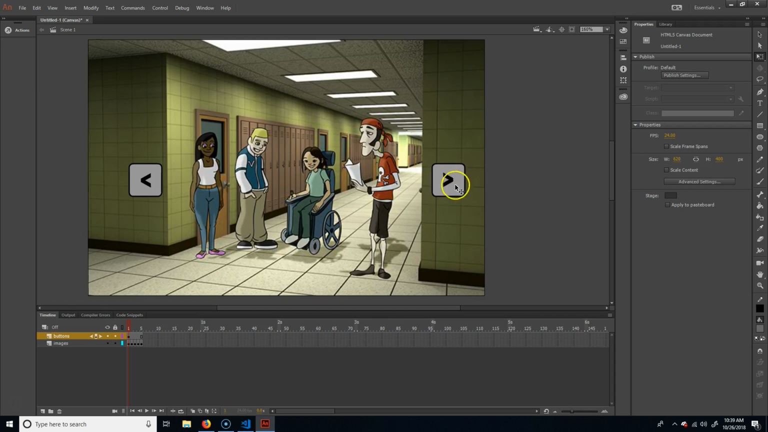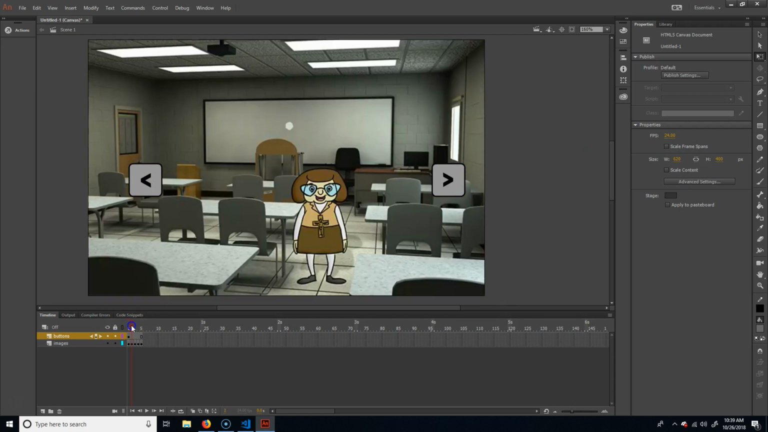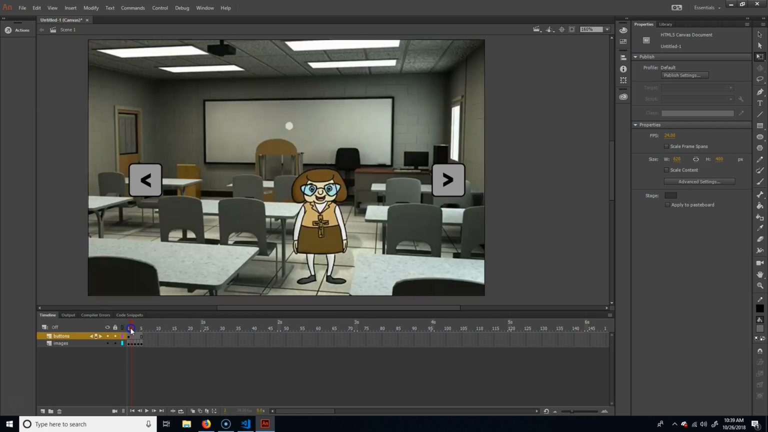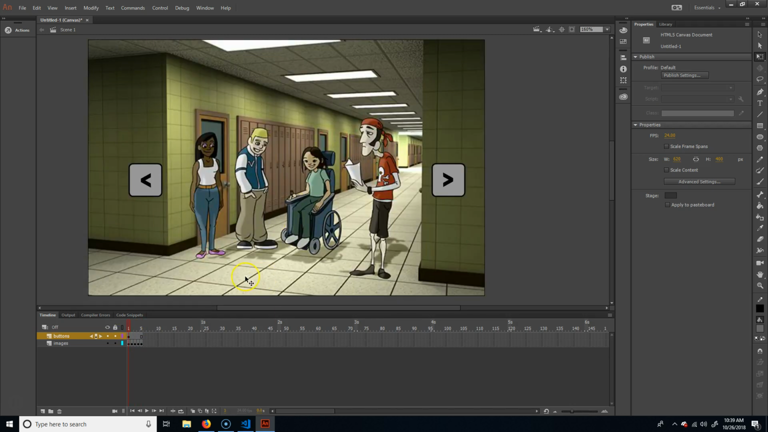Now we just need to make the code so that when we click left and right, it'll move the time slider one frame each time. Or it'll go back the other way, and then we'll set up things from there. Okay, so in the next video, we'll actually do the coding to make this work.